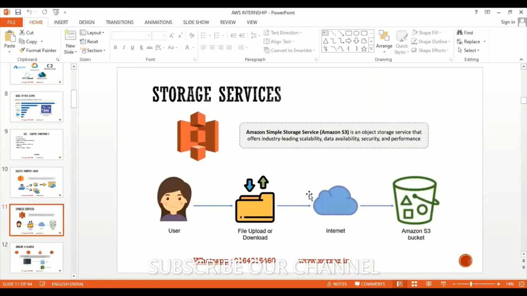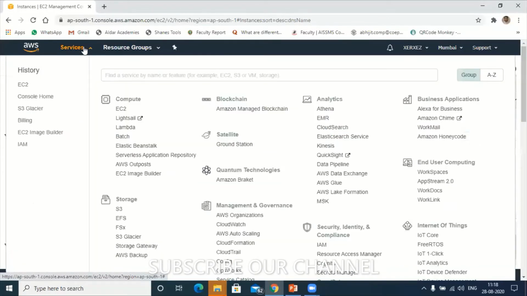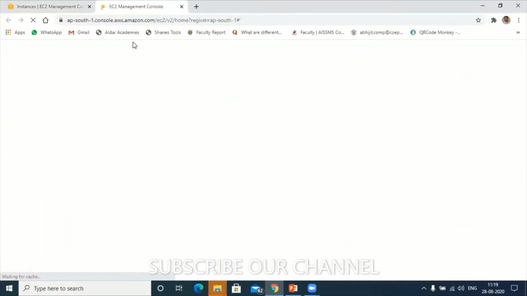Next, let's try to configure the S3 bucket. To configure the S3 bucket, again I'll go to my console. Let me share the console. I'll go to my console, go to services. Let me open the service in a new tab.